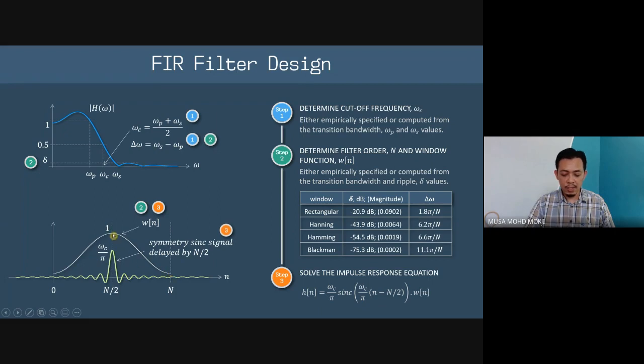Your window's center is always 1, and then the value will decrease, but at the center the amplitude is always 1. And this green plot is actually a sinc signal. That sinc signal starts from minus infinity up to infinity.